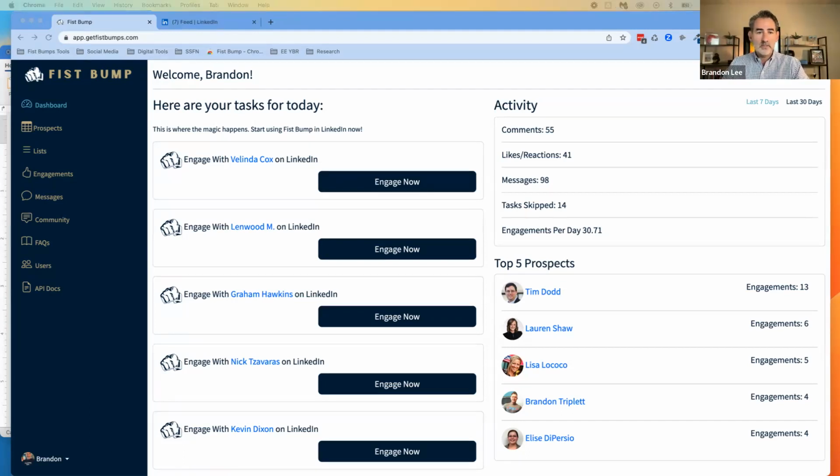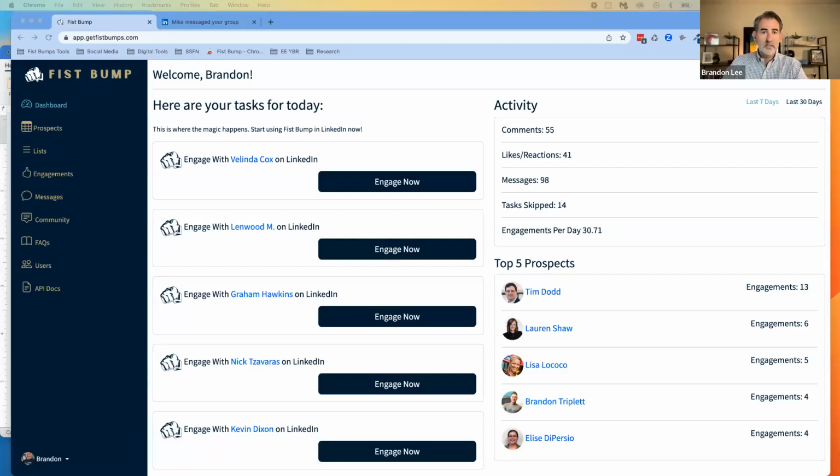All right. Okay, so we're going to go through some basic Fist Bump training this morning. And I need to make sure that we are sharing the right screen. Give me one second. Sorry, everybody. Share screen. There we go. Okay, so, getting started with Fist Bump.